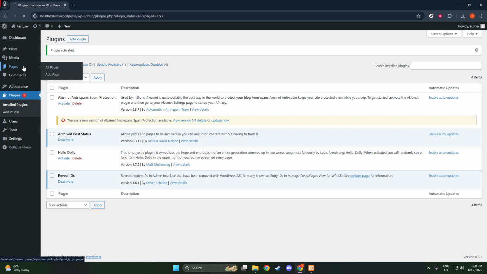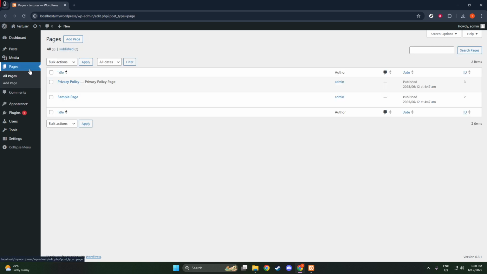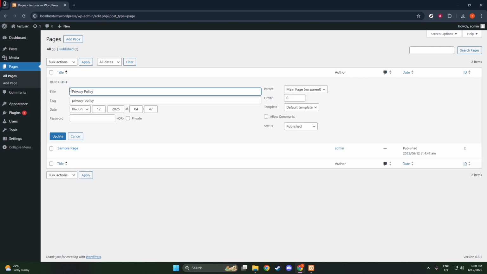Head back over to the Pages section in the left-hand sidebar of your dashboard. Find a page that you want to archive from the list of your site's pages. Once you've chosen the page, hover over it, and you'll see a few options appear below the page title. Click on Quick Edit.